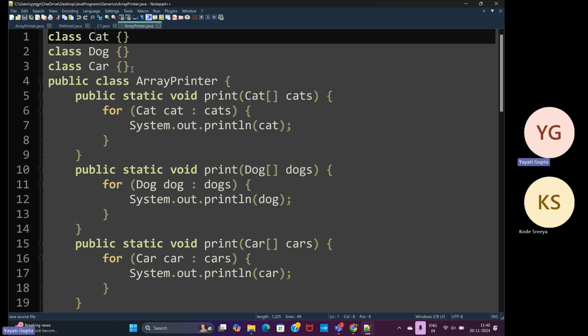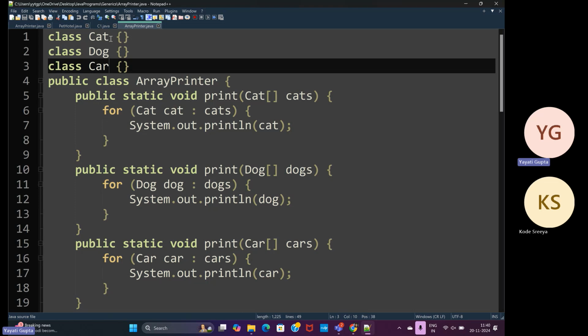The idea was to write a single generic function instead of writing multiple functions for multiple types. Mostly you use it for scenarios where the functions for all the types are exactly the same. It's just that only the type differs. As an example, let me give you a brief about this code. You have 3 classes: Cat, Dog, and Car. They don't have anything inside them, but you can create their objects.